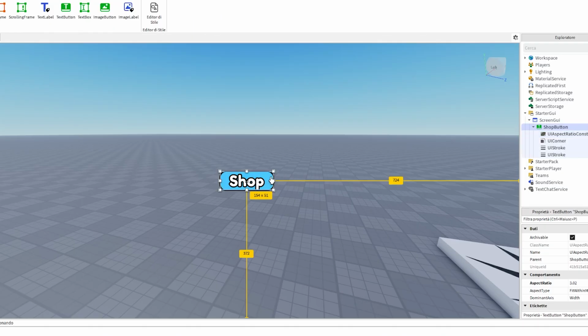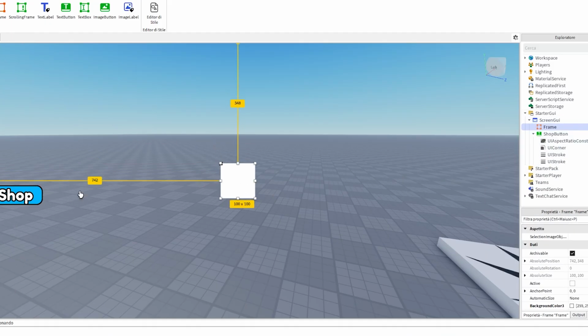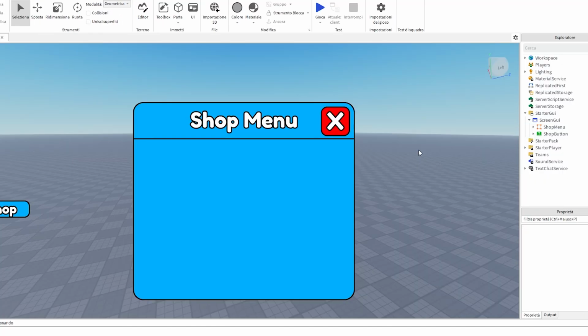Anyways, I'm done with my button, so I can place it here and also insert a frame. For the frame, do pretty much the same thing to customize your beautiful menu, shop menu, whatever you want to call it. So this is how I made it. This is the frame, this is the text label, this is a text button actually. I put a lot of UIStrokes and some details. So once you're done, you can actually start to script if you want.